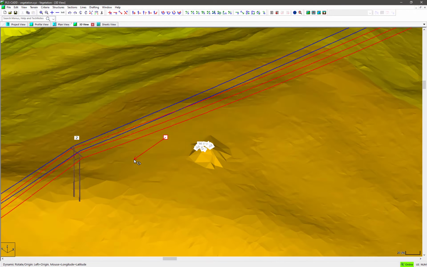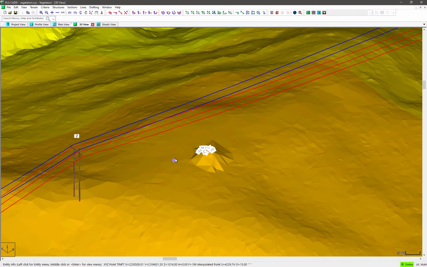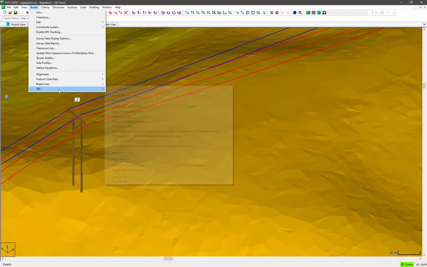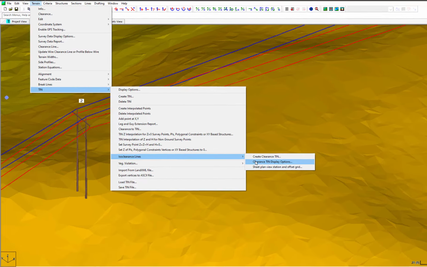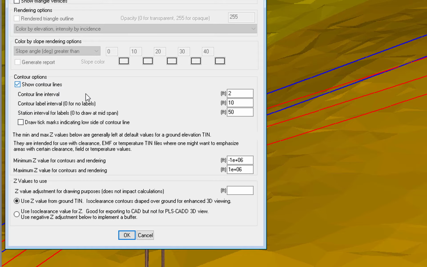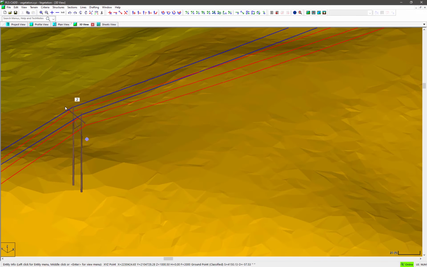Modifying your tin surface to reflect regrading is outside the scope of this video, but if you were to delete the ground points in this area you're regrading and replace them with points with the new elevations based on the regrading, you can regenerate your tin surface. If we do that and regenerate the tin so that the mound area is leveled off, and we rerun the Isoclearance feature, we can then display the contour lines again, limiting the display again to 34 feet or less, and we see that no clearance lines are shown now, and the clearance issue is resolved.